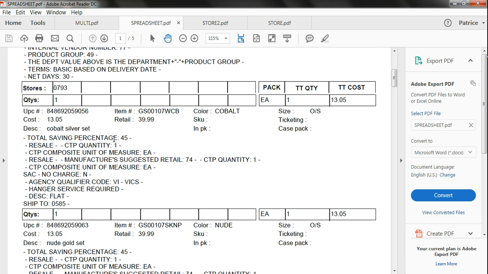Spreadsheet format gives you a breakdown on this order. So you've got the different stores. It would have all the different stores listed all the way across with how many quantities for each one of those stores.